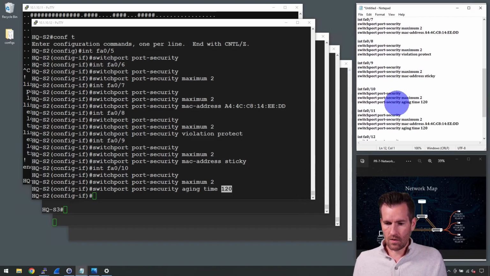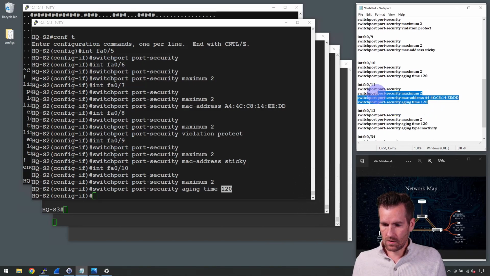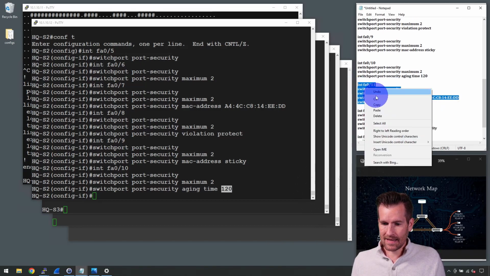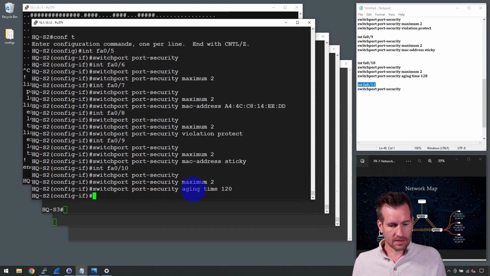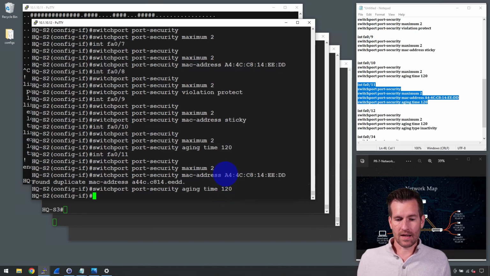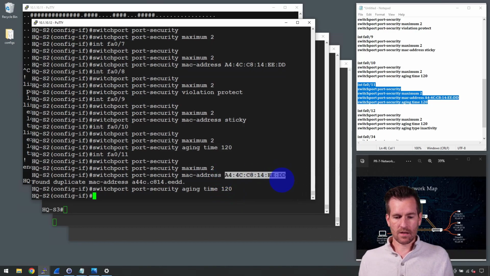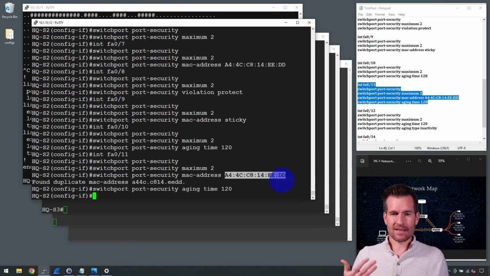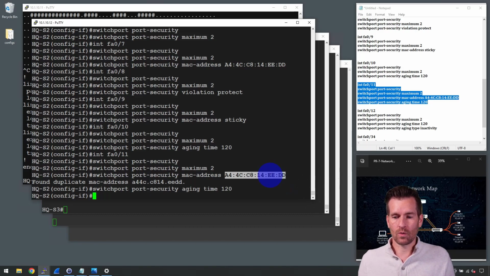All right, so let's take a look at FA011. This is the same thing, except in this case, I have my MAC address statically assigned on this interface. So that's what's going to be in the running config at this point in time. And this second MAC address then will expire after 120 minutes.